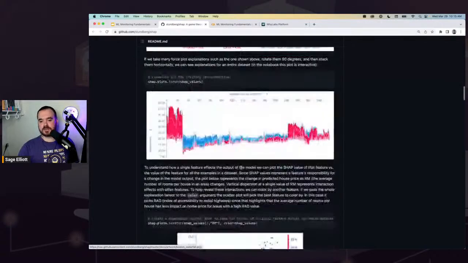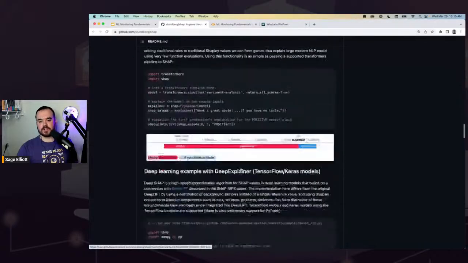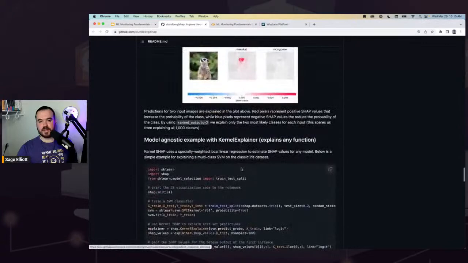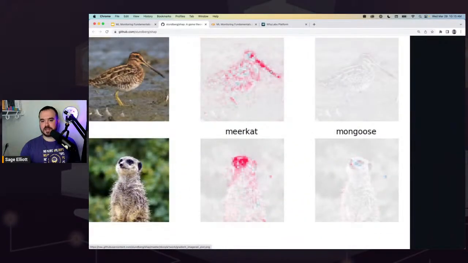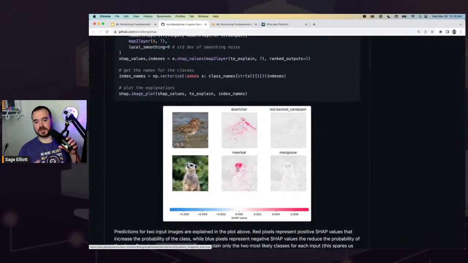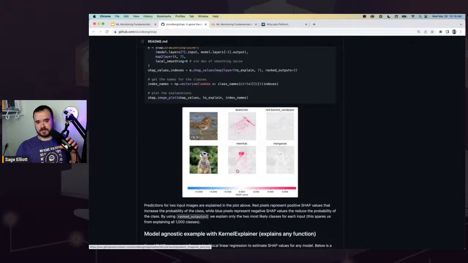You can do tabular data. You can also do image data, which I think is really fun. So if you want to see why it predicted that it was a meerkat in this case, or this bird, it highlights those important pixels in that image, which is pretty neat. You find out a lot about your computer vision models, where you might think it's a cat because of the shape of the ears, but really it's looking at the eyes or something like that. It's very interesting to see how your models are making these decisions, especially in something complex like a computer vision model, where you don't really know unless you're looking at this type of stuff.